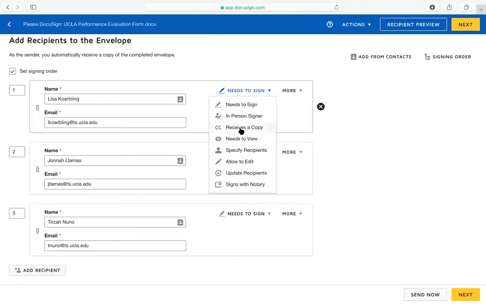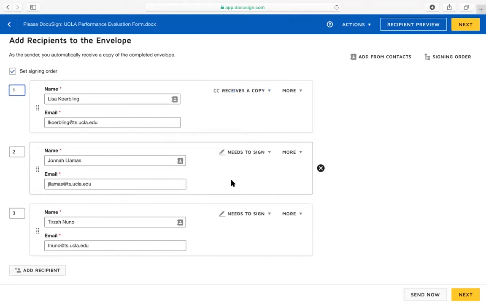Do note one weird thing about the receives a copy. You want to make sure you set a signing order, and whoever is receiving the copy, make sure you put them as number 1. I don't know why that is, but if you don't set a signing order and you just put receives a copy and then someone else needs to sign, the copy person won't get the copy, at least in my experience. So if you put a signing order, put 1, and if Lisa wanted to receive a copy, but then me and Jonah need to sign, that means Lisa's going to get the document first, she's going to get that copy, and then we'll get our signatures afterwards. Again, don't know why that is, but just a little funky thing to keep in mind.